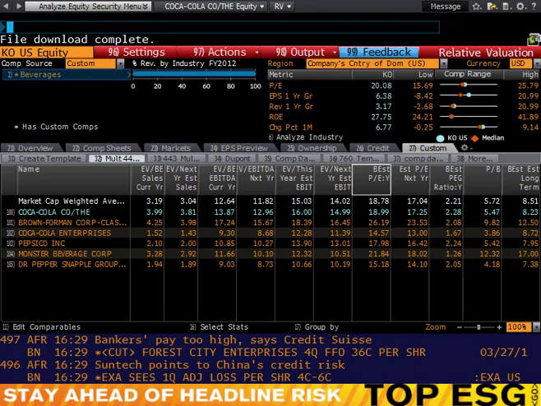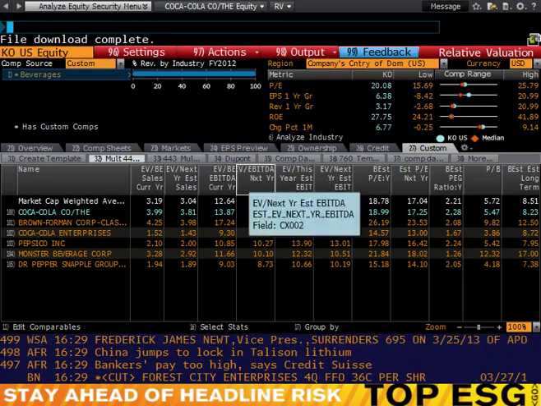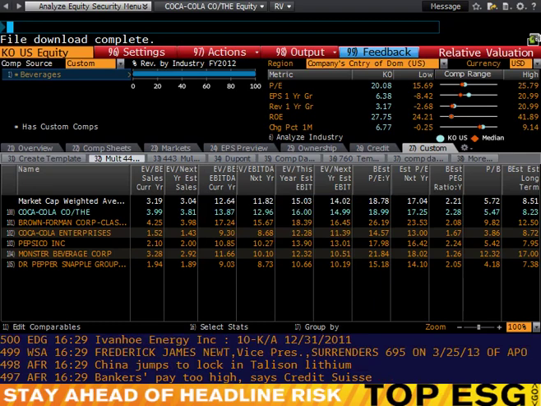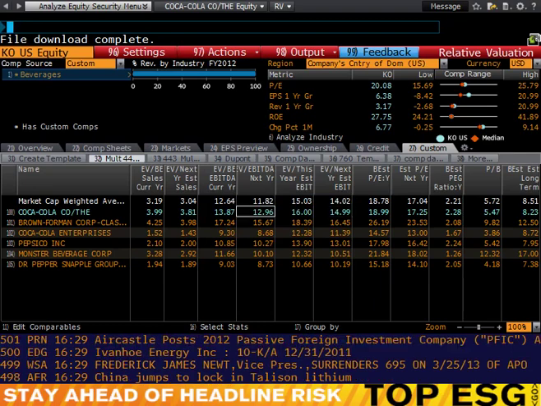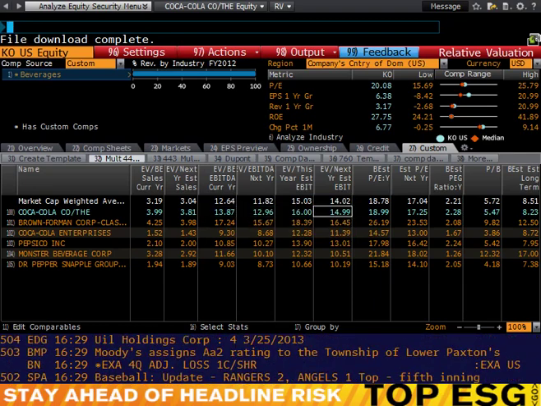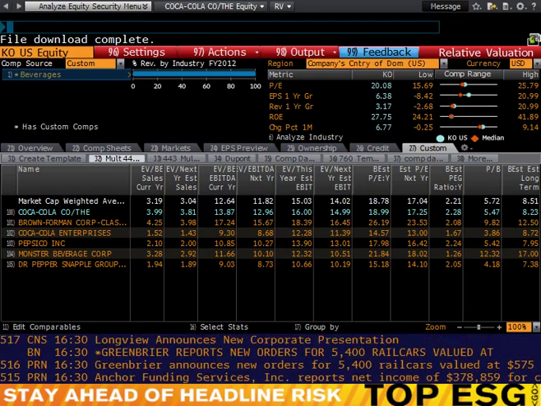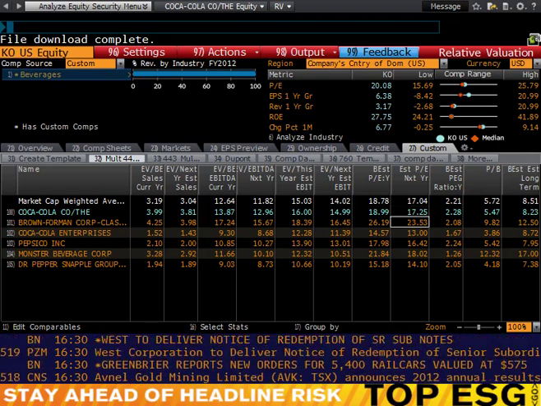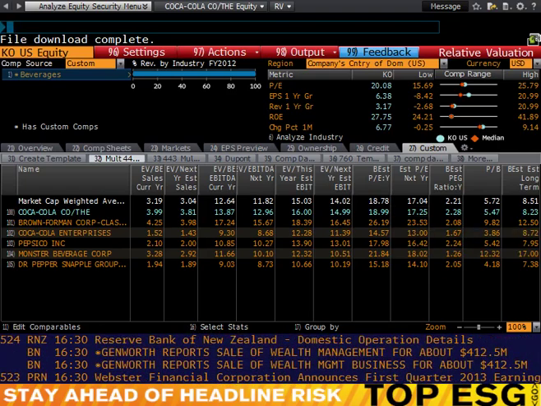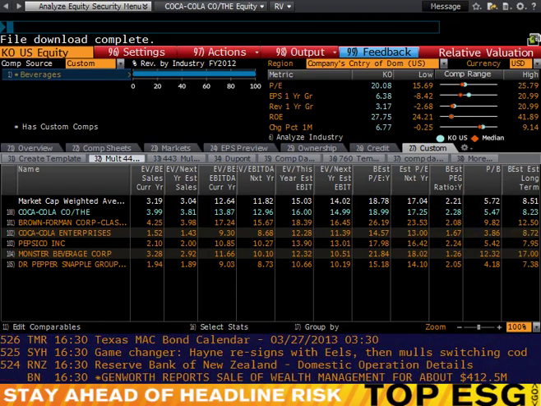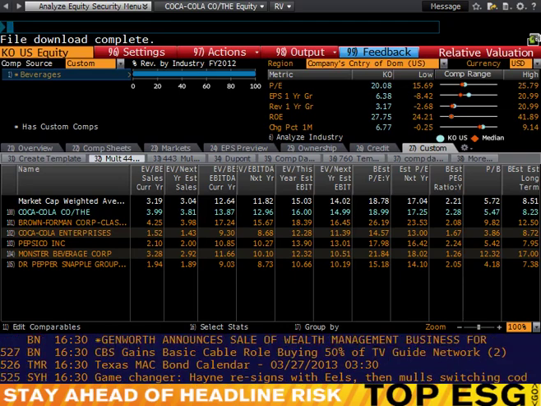Now let's look at the enterprise value ratios. Enterprise value to EBITDA and enterprise value to EBIT, Coke is trading at higher multiples for both years than the market weighted average. Coke also has a higher PE ratio for the next 2 years than the market average. Coke has a lower growth rate than the market average.